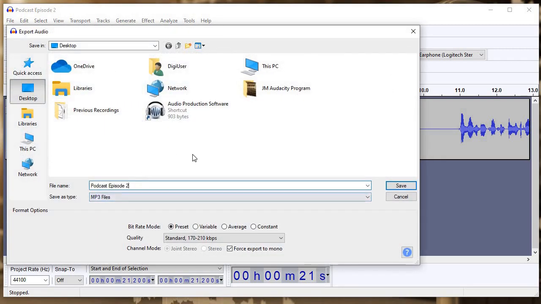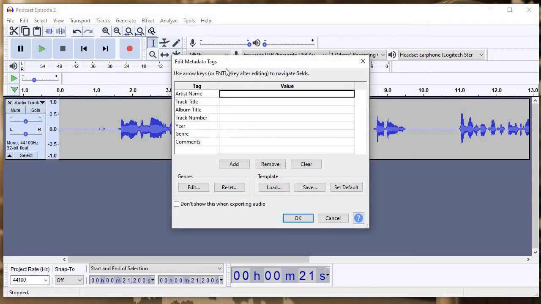So once again, we'll choose our location. I'm just going to save right to the desktop because life is short. Now it's going to prompt you like this to enter some metadata. Now metadata for MP3 files is just some information about the track itself. Mostly this is here so audio players can read this information and display the artist and track title within the audio player itself. For podcasting, this doesn't really matter too much because you're going to set the podcast title and pretty much everything else with your podcasting service.